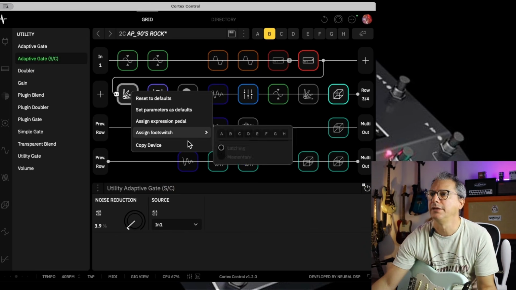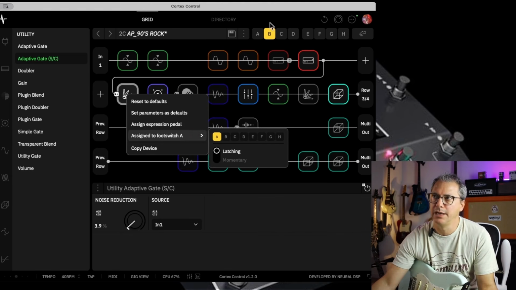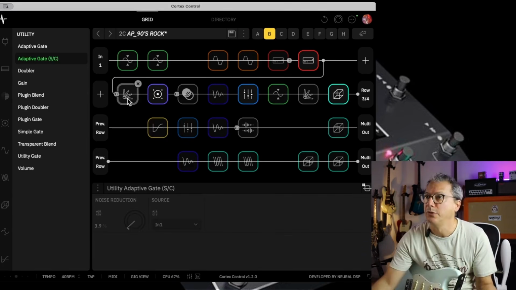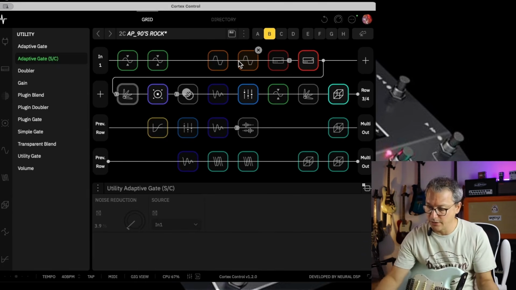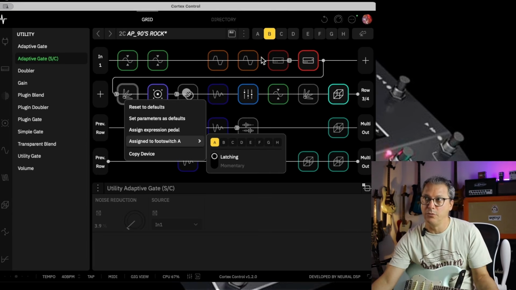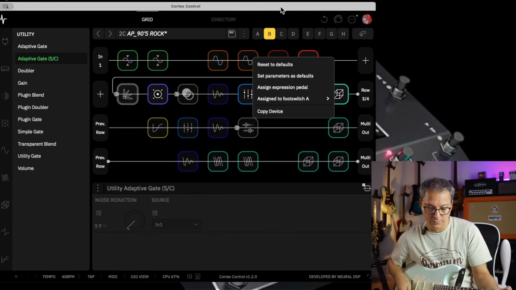In fact, I can even assign this one, which is our incredibly useful adaptive decay that I personally use as a very effective noise reduction. I'll assign this one too, as you saw, to pedal A. So now I'm in crunch mode. This one is off and this one is off. When it's off and I've set it to activate when I press A, and I've done the same for this block, basically I'm activating two effects at the same time.